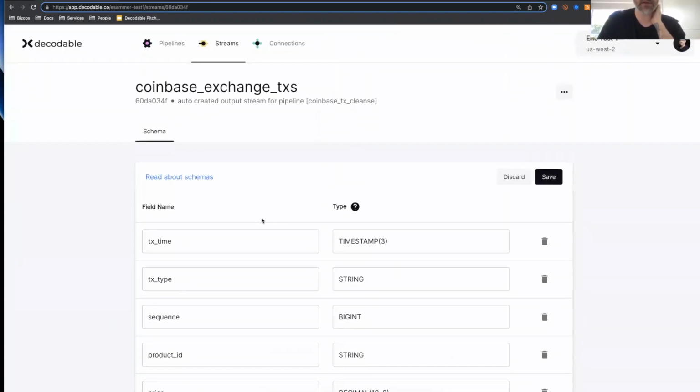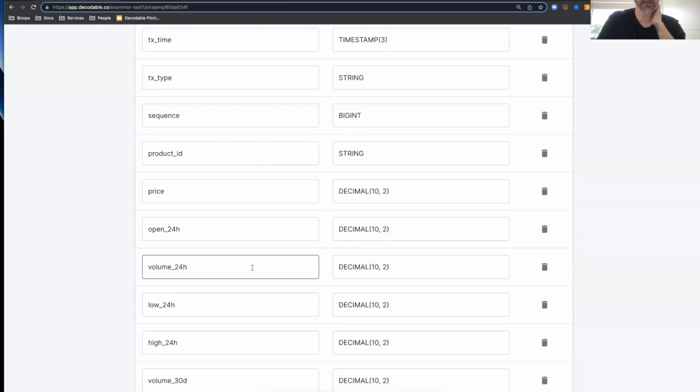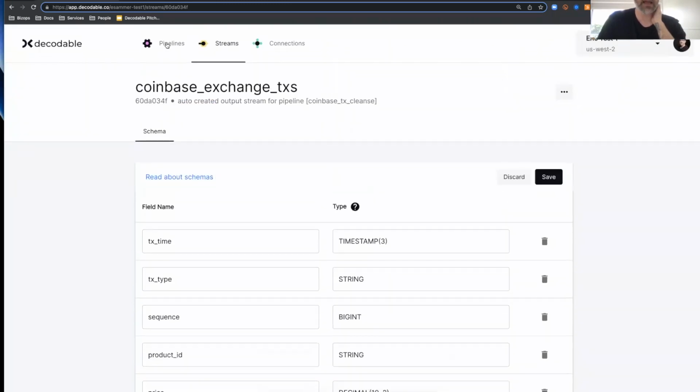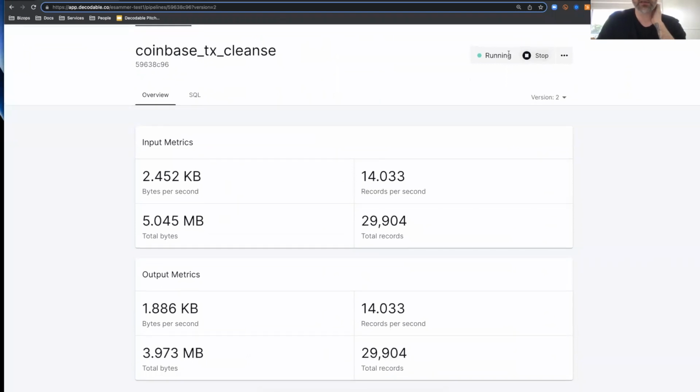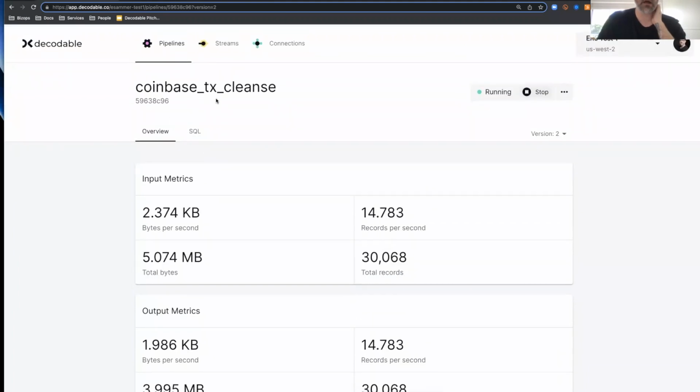I could add lots of other fields and stuff like that, but you get the idea. And so now this pipeline is up and running. We can see it's currently in its running state. It has records per second and total data volumes moving through the pipeline. And we saw a sample of what that data looked like.